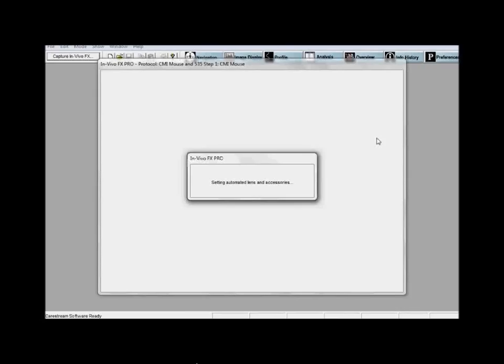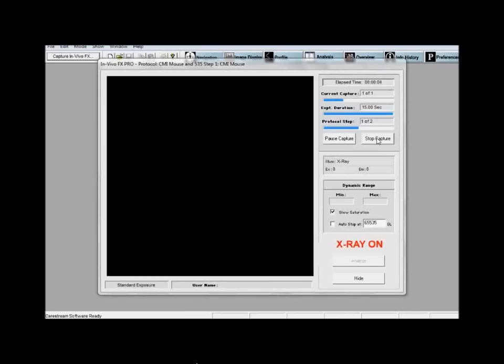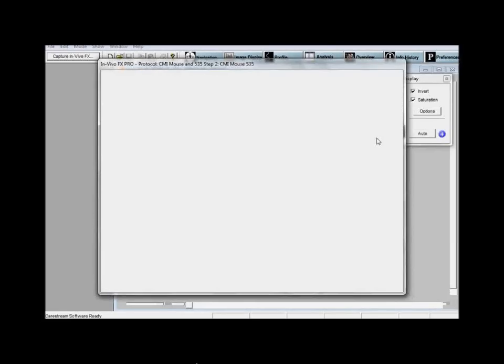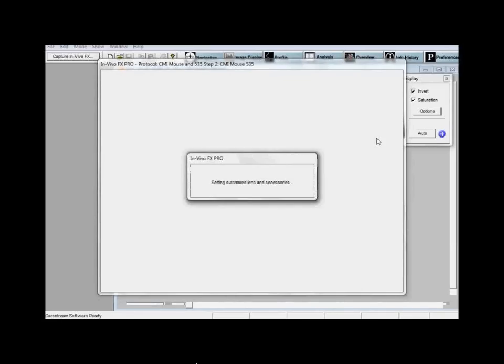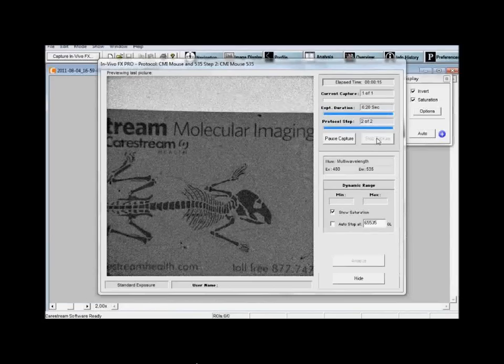We have a protocol status display shown next. First, step 1, our X-ray acquisition completes, opens up automatically in the background. The system is acquiring step 2 according to the protocol.